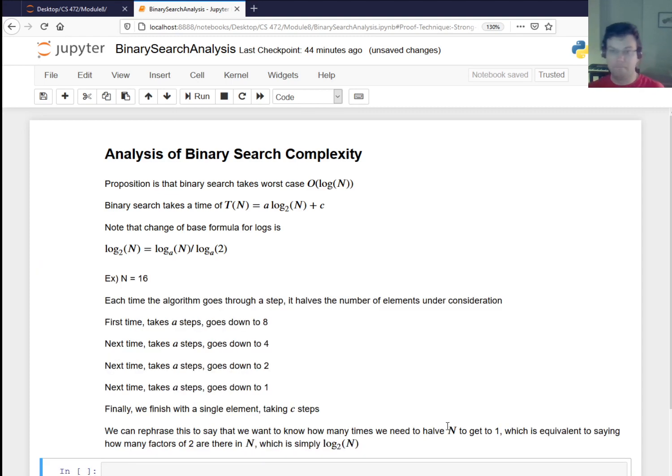So that's it. We're getting back to saying how many factors of 2 are there in this, which tells me how many times I have to divide it by 2 in order to get to 1. And that's it. So this is better if you have a pre-sorted array. This is much better than a linear search, which is looping through every element and would be big O of n.